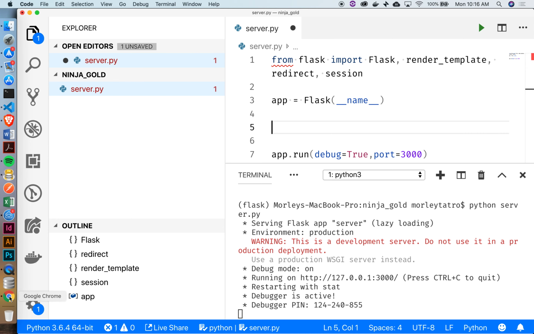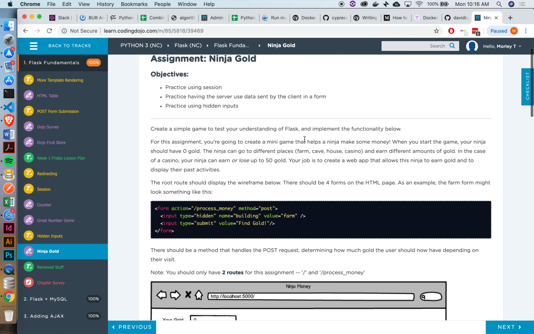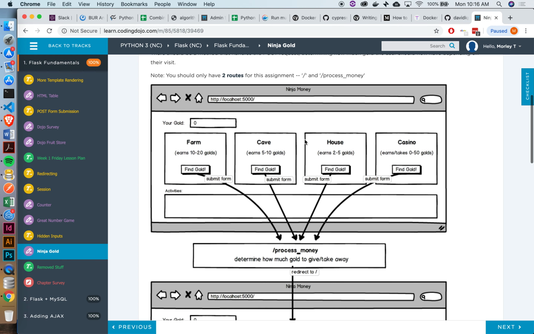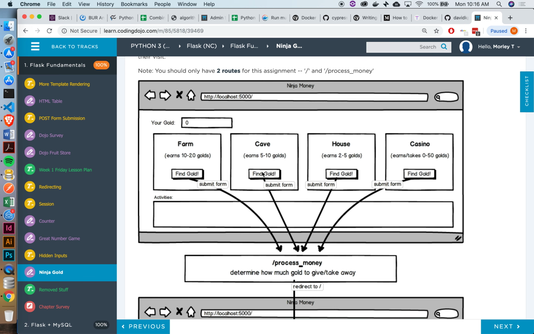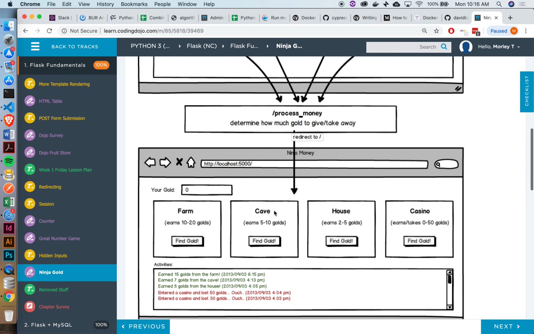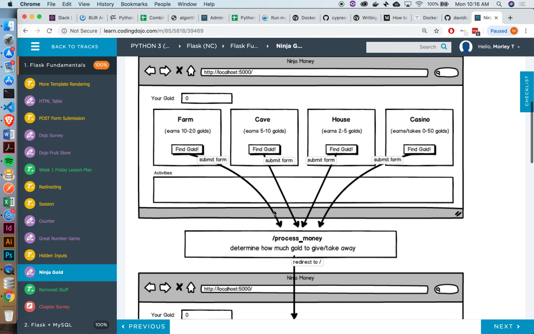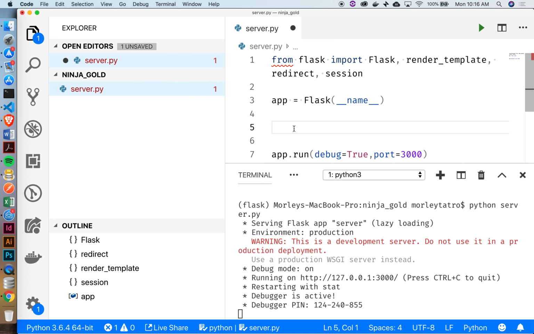Okay, and let's look at the assignment to make sure we understand what we're doing here. So we're really just going to have this one index route. Can you guys see that okay? We're just going to have this one index route that displays all these forms that we're going to hit. And then we're going to have another route which is going to process the forms itself.